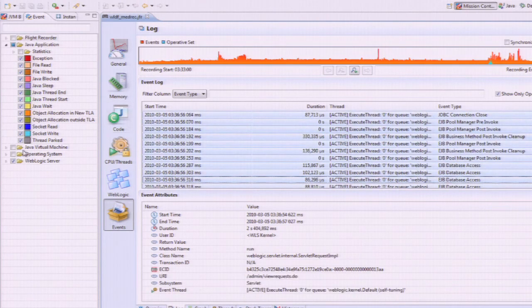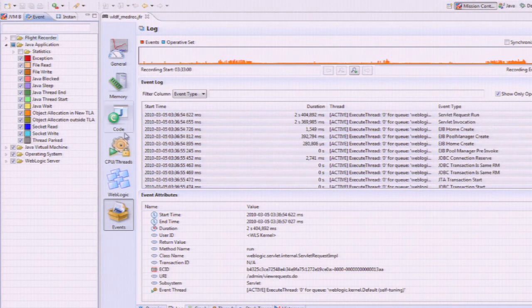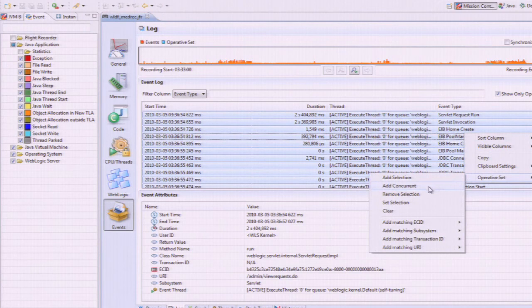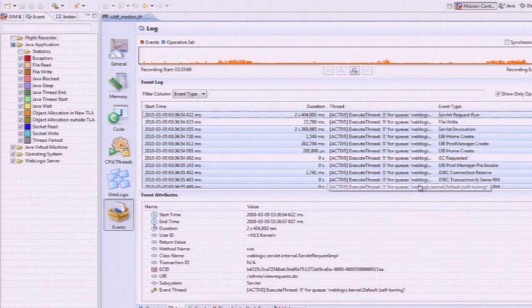Also, since we have a lot of information from the operating system and the runtime itself, we can select to see all events that were happening concurrently, so in the same thread during the same time. Then things are going to pop up like file writes, GC requests, etc. So you can drill down from there.